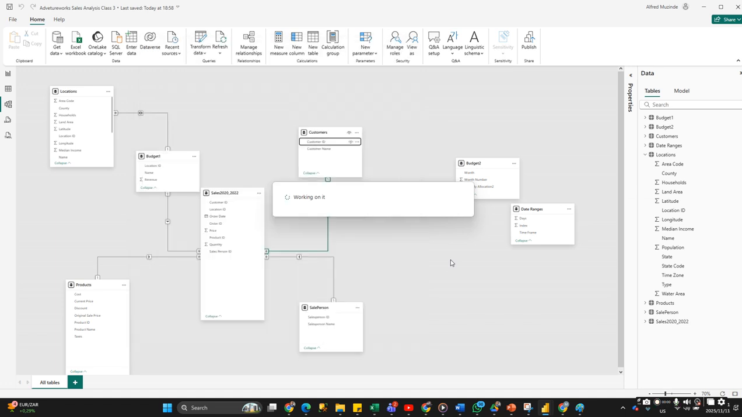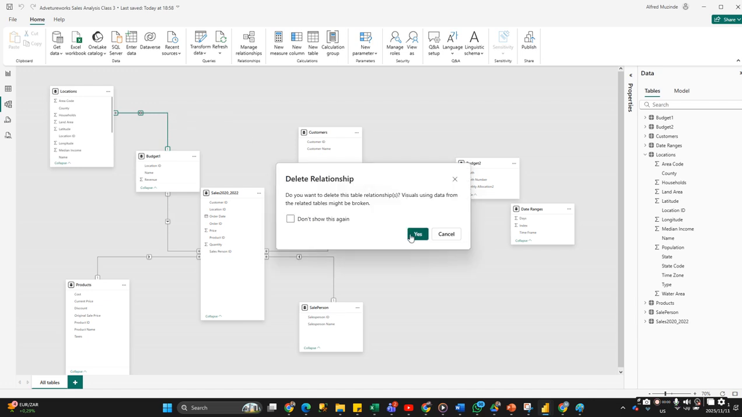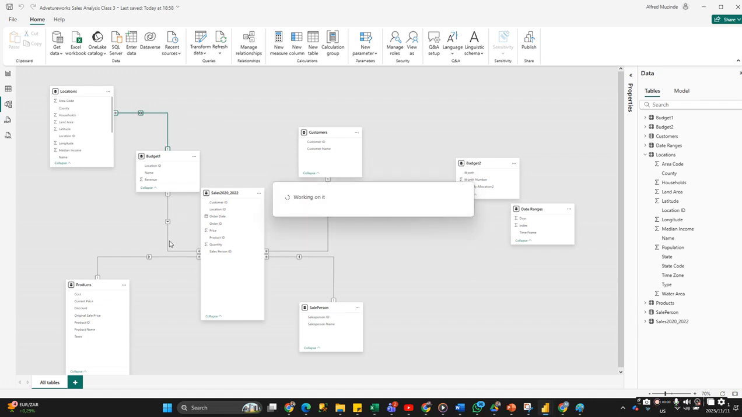We have something like this. But maybe, let's say these relationships were not created and we have all these tables unconnected. So I'm going to delete all these connections that we have. I come over here, I delete this, come over here, I delete this again. I come over here, I delete this.